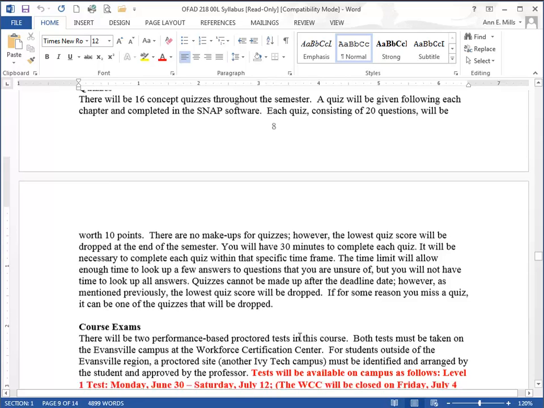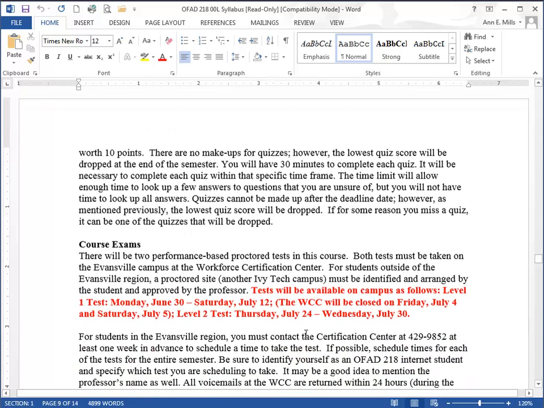The course exams. Okay, we mentioned this previously. There will be 2 performance-based exams, and actually the MOS exam is performance-based too, but what I mean by that, it's hands-on. So there's not going to be any true, false, multiple choice or anything like that. That's kind of all covered on quizzes. We do theory type questions on the quizzes, but on your tests they'll all be hands-on. You'll go directly into Excel. You won't be using SNAP on these tests. You'll just open up Excel and complete the test based on instructions that I give you.